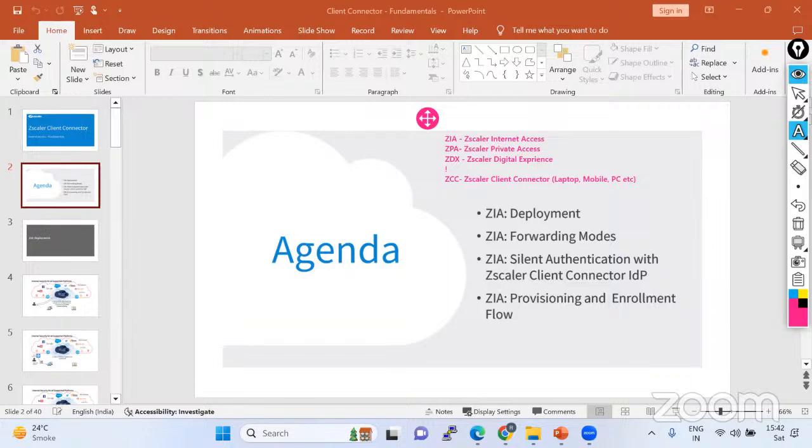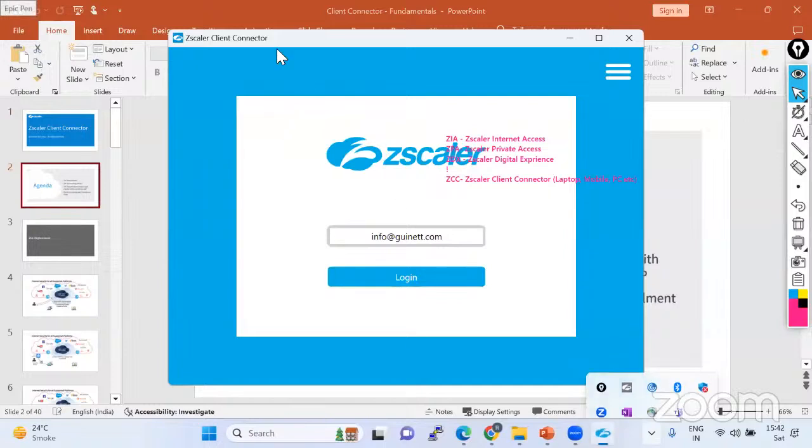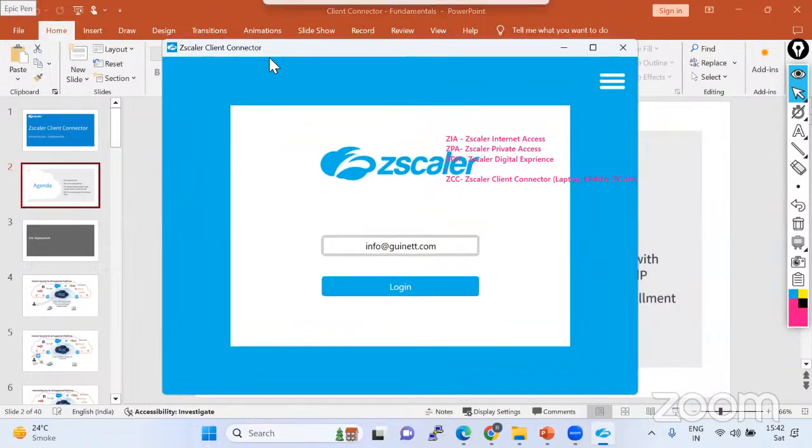So how is this deployment going to happen? Let me show you what the Client Connector looks like. You can see it on my PC itself. If I click here, you can see this is the Zscaler Client Connector. It is always installed on a user machine.